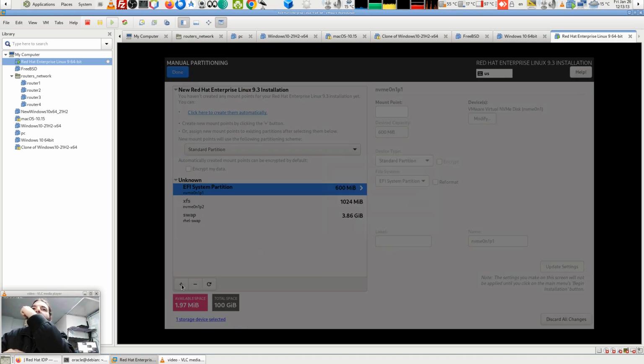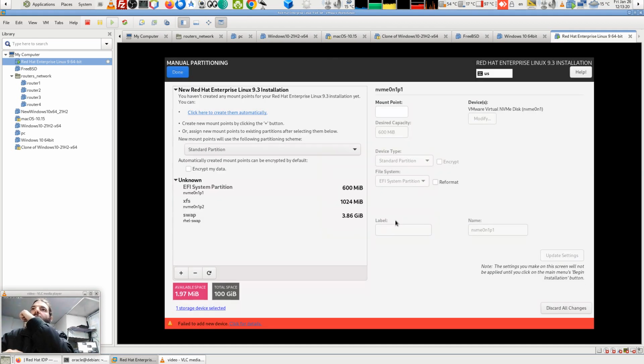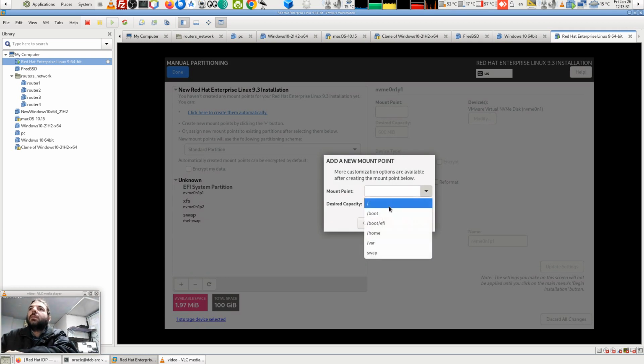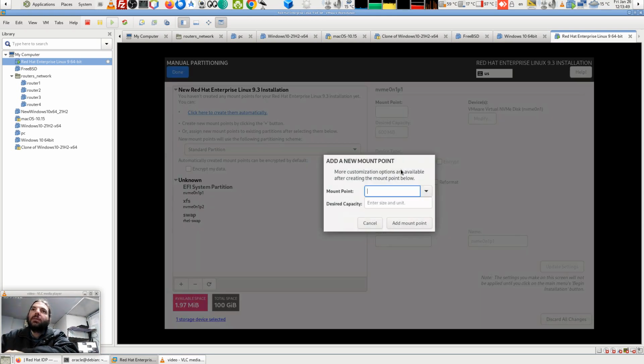Okay, great. Let's add a mount point, slash. Add mount point. I did not write the capacity. Let's say 95. How much is left? Cancel. 1 giga here, 3 giga here, so this is 4 gigabytes. I'm going to make slash 90 gigabytes, and I have to say 95 gigabytes. Okay, add a mount point.